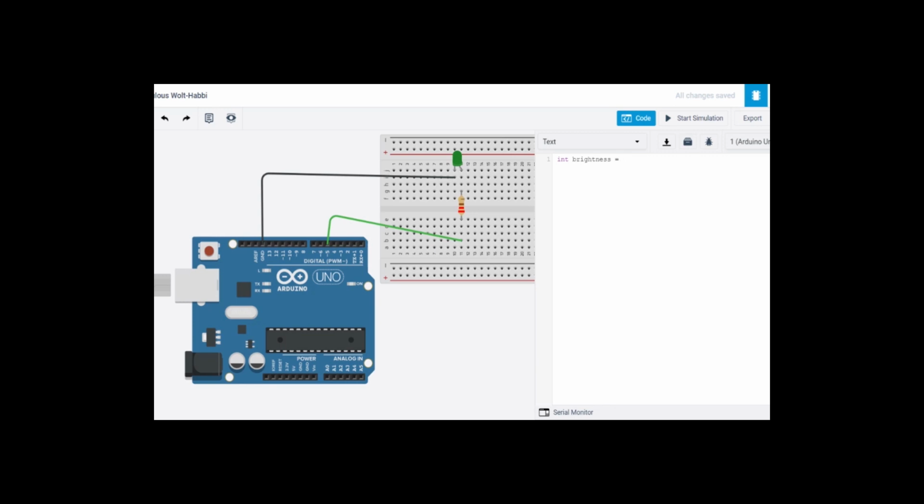Brightness equal to the initial value of 0. Fade amount equal to, I'm taking the value of 5.